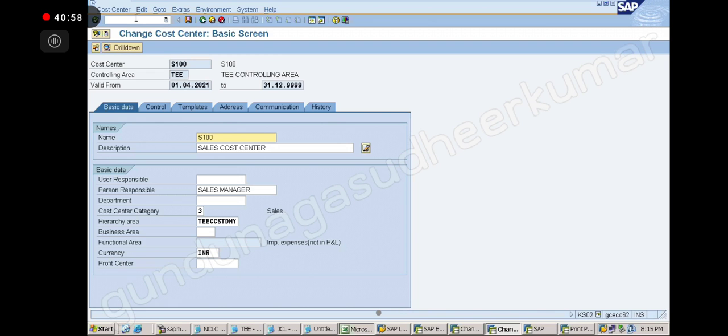Is it possible to create another controlling area for a company code, sir? Controlling area 1:1 or 1:n, what is the logic? One controlling area can have many company codes, but many controlling areas cannot be given to one company code. This is the logic.